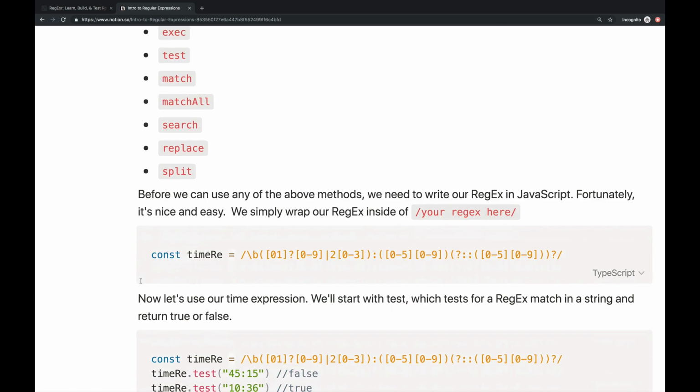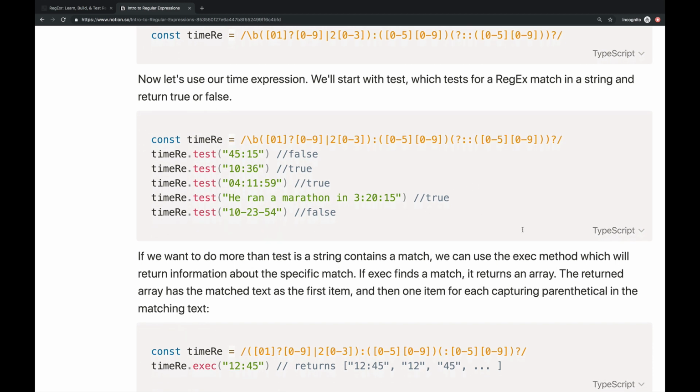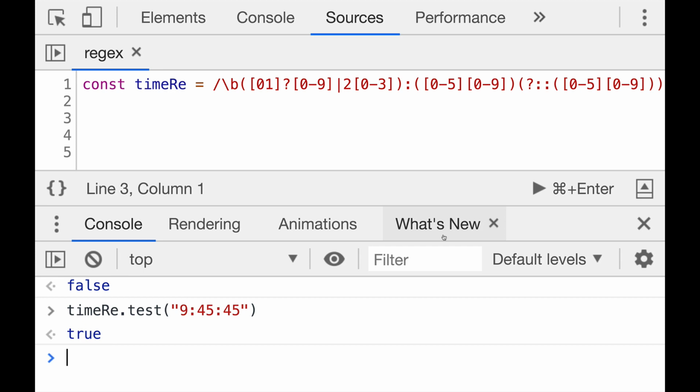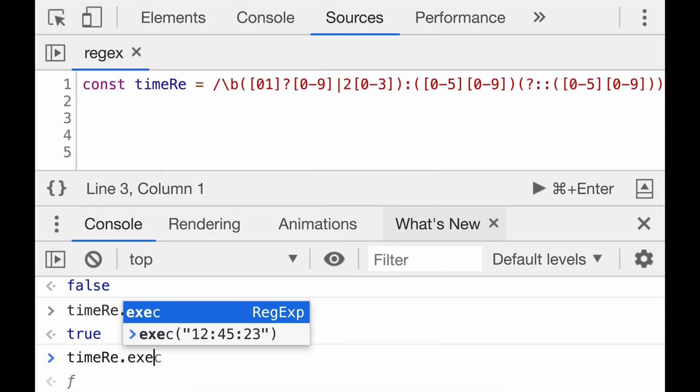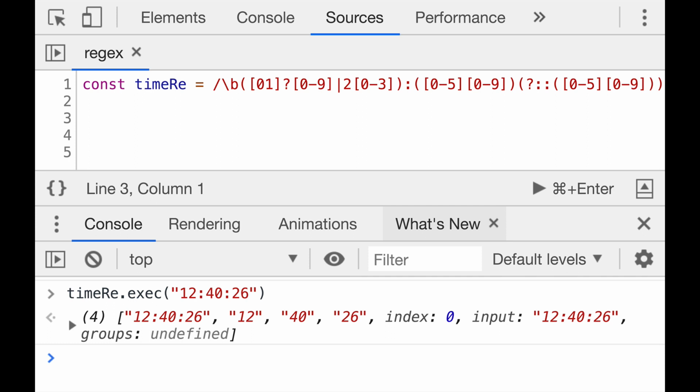But next, I'm going to show you exec. So exec is a bit different. It actually returns the information, the matches that it finds. So if we do our time regular expression .exec, we pass in something with no match, it's easy, we get null. But if there is a match, if we did, let's do, how about 12:40:26. It returns an array.